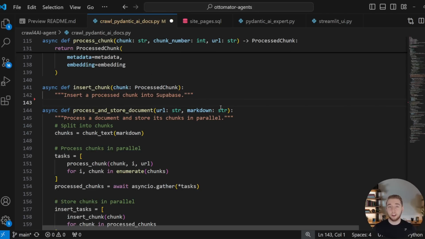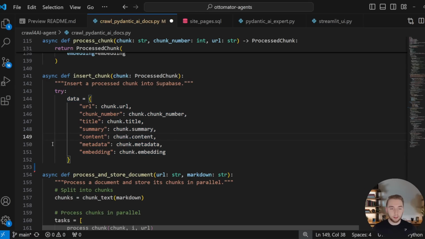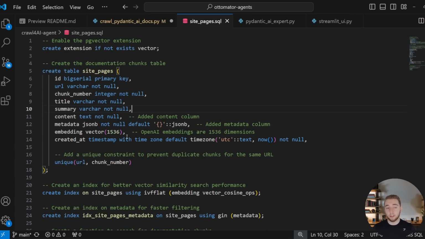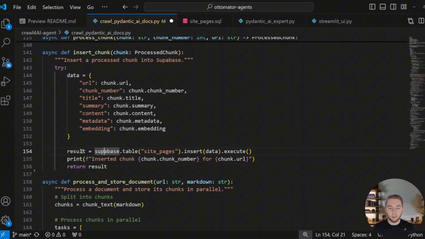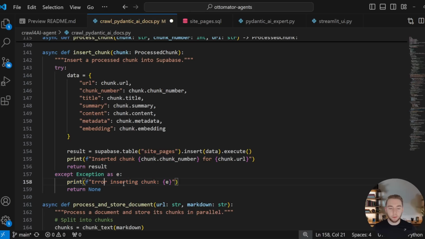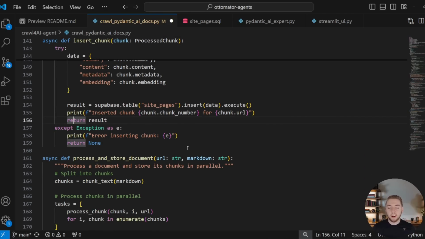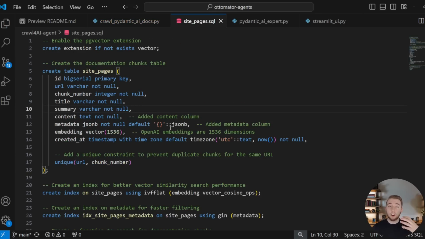First, let's finish off this function here to actually insert this data into Supabase. So first, we're going to create an object here, which has all the data that we want to insert just based on the chunk here. And then we're going to insert into the site pages table. So we'll create this in a little bit here. This is the SQL to actually create this in Supabase, but we're inserting this chunk into the table. Very, very simple. And then we'll just handle any errors. And so that is everything. We have now completed this script, and there's a lot that went into this. Actually creating the AI agent itself is going to be much simpler, but now we can get on to setting up our database tables and then running the script to create our knowledge base.